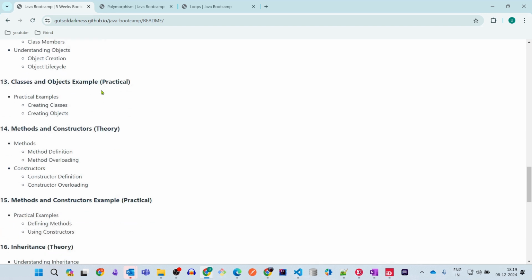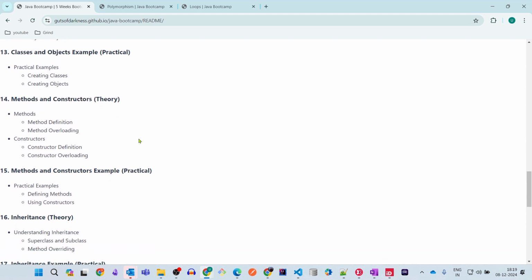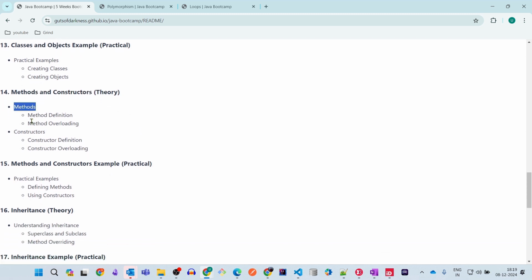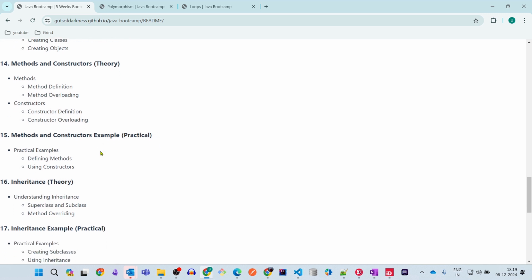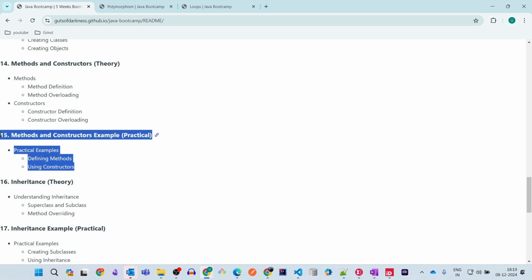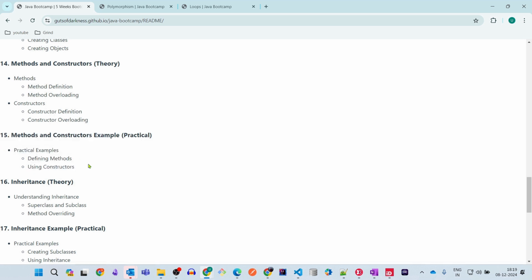Then after that we'll move to methods and constructors. Here we'll explore methods and constructors, including method overloading and constructor overloading, which are key to creating flexible and reusable code. Here again we will have a practical session. We will write the code defining methods and using constructors.